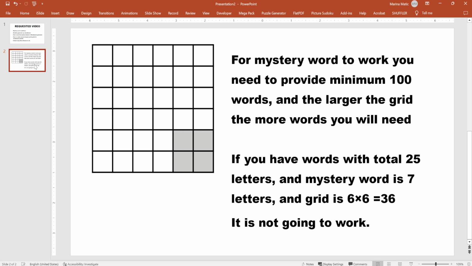Even if you provide it with extra words, so you have enough letters, it still might not work because it needs to be able to accommodate all those words within the puzzle grid and still have room for the mystery word. So the more words you provide, the easier it is, and it's going to give you a better result. I would recommend not going under 200. If you can have 300 words or more, that is better. So don't go under 100 for sure. Try to collect 100 words if you're going to use the mystery word feature.